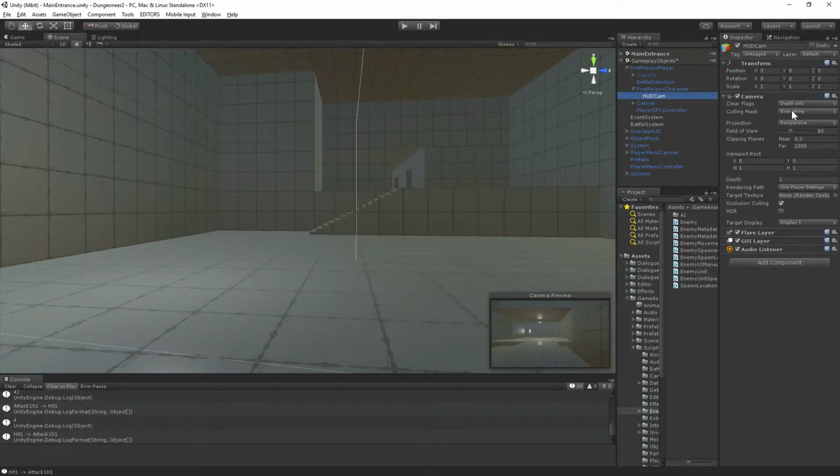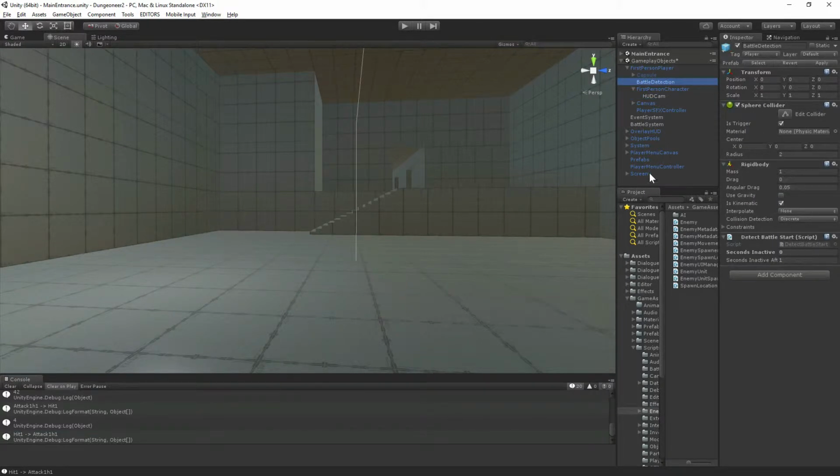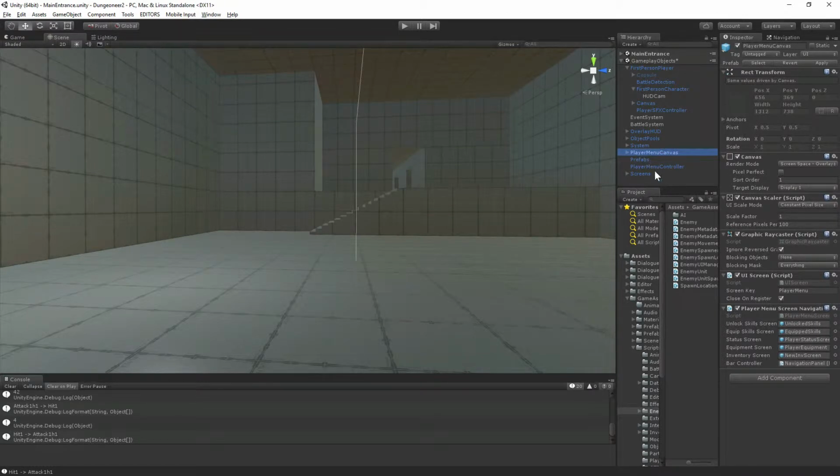And let's see, culling mask everything. We want a new layer. I'll put this UI layer. I have some other UI stuff. Do those also... Yeah, those are also in the UI layer.